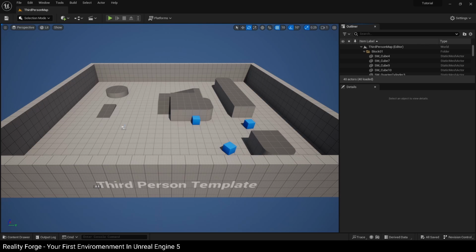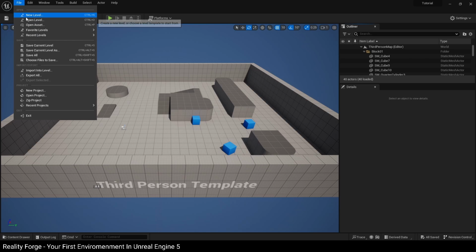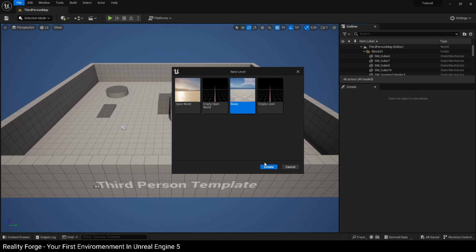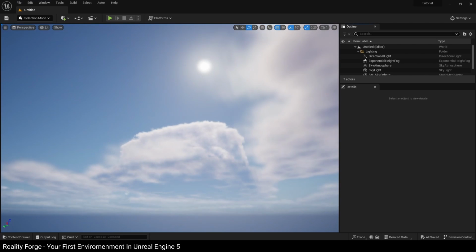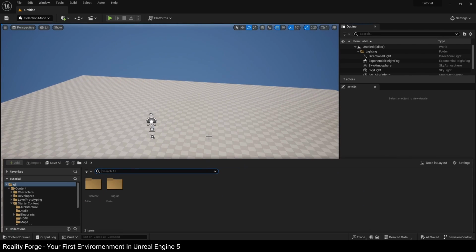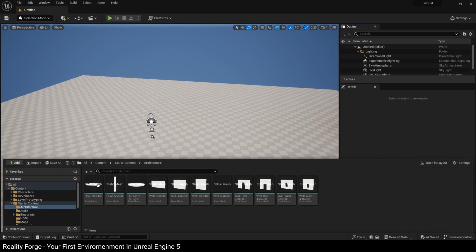To create a blank level, we're going to go to File, New Level, Basic, and then click on Create. This sets up an empty level for you with the Sun Sky system. Next, we're going to navigate over to Content, Starter Content, and then Architecture.